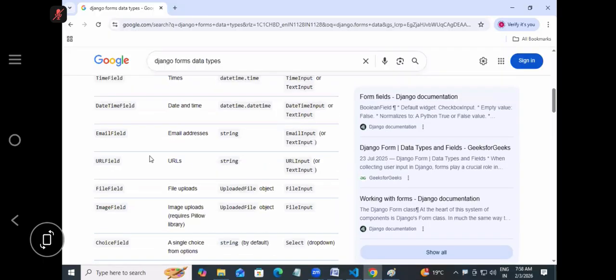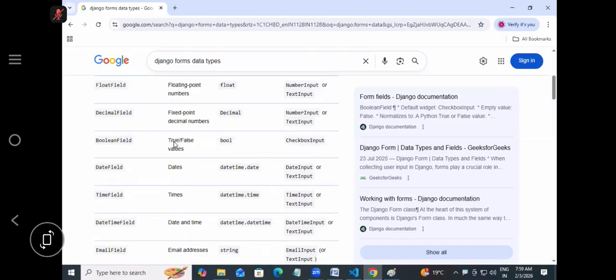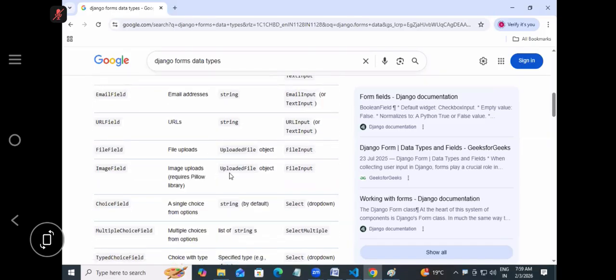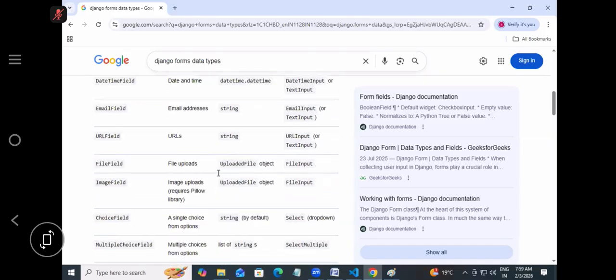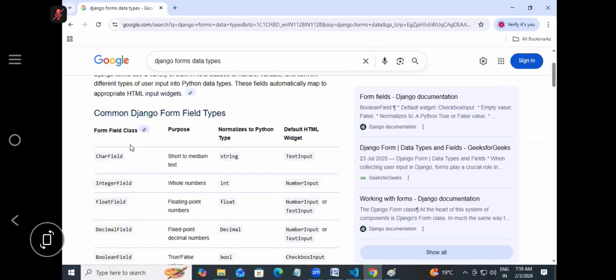These are all different types of fields, and even fields have an attribute called widget. For example, here you don't have a password field, but you have a character field. But I want to use this character field as a password field. Then you take the help of widgets.